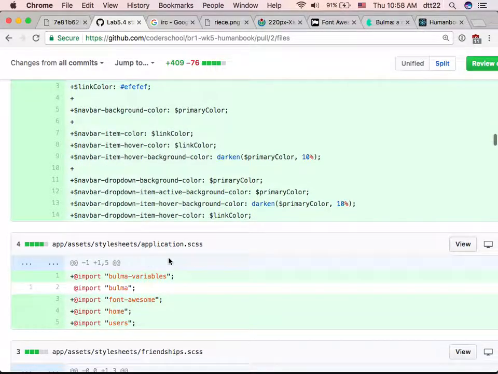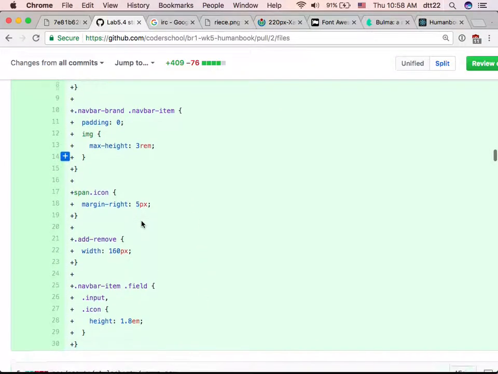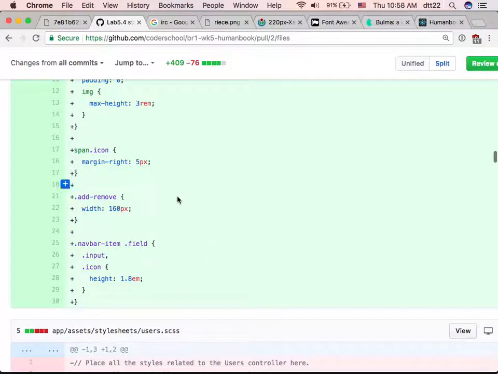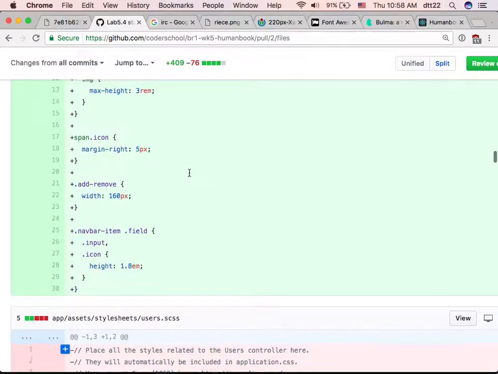All right, and change the logo as well. Okay, so there's not much in here. There are some minor other things that I styled. So not much. You don't have to worry about the CSS.